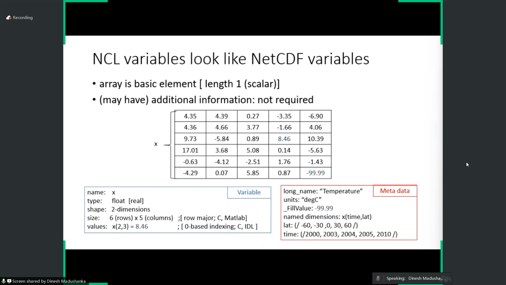So if you take x, let's say rows equal latitudes and columns equal time. Then we call it x[2,3]. In NCL, the first one will be your row, then this one will be the column. So that means row equals latitude and column equals time. So this one will be your latitude, then this one will be your time.